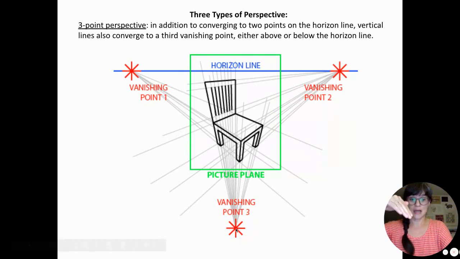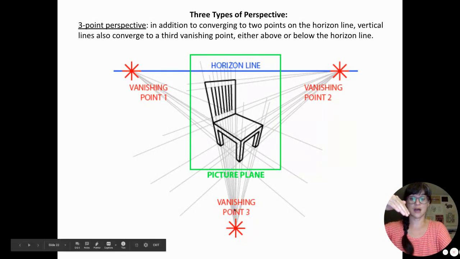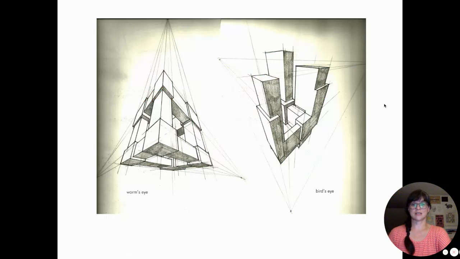So you're kind of looking down at this chair. So this is bird's eye perspective. You're kind of above the chair looking down at it. Here's your third point. Your third point could be above the horizon line. Let's take a look at this next slide.